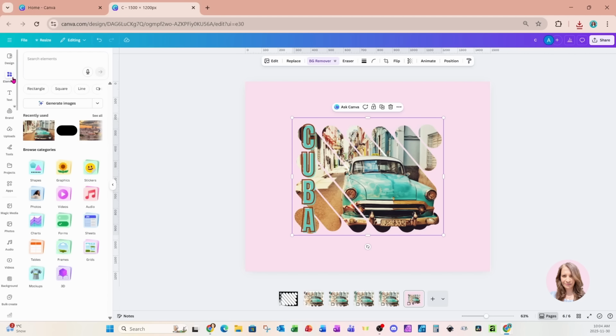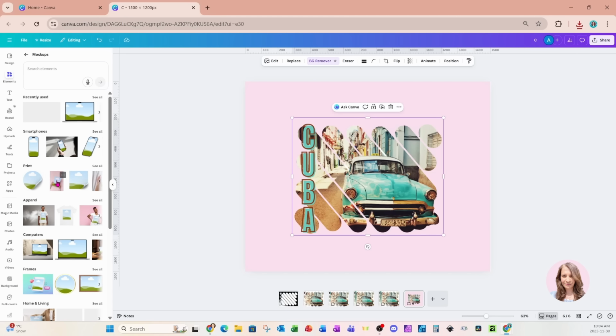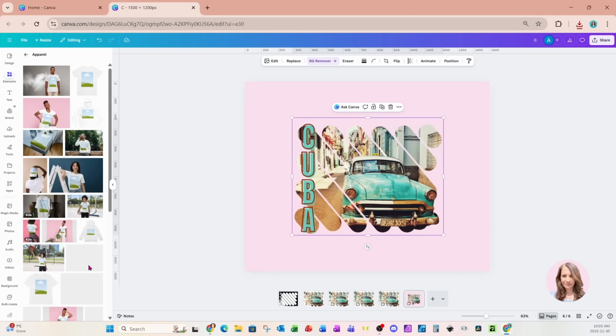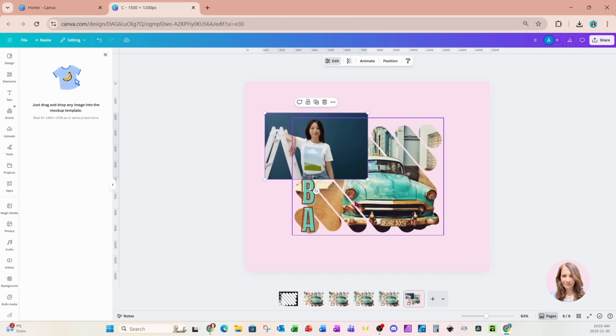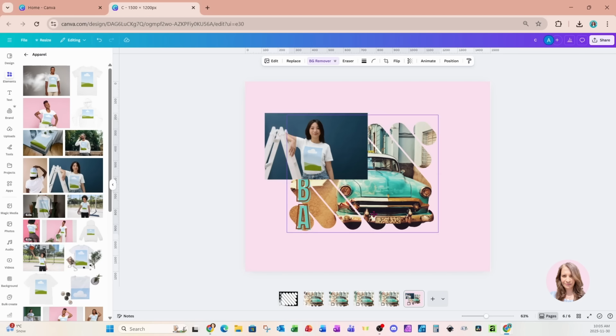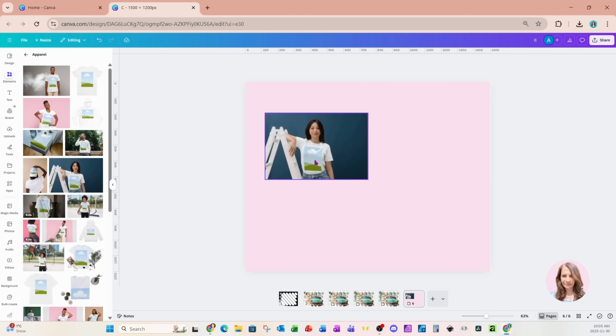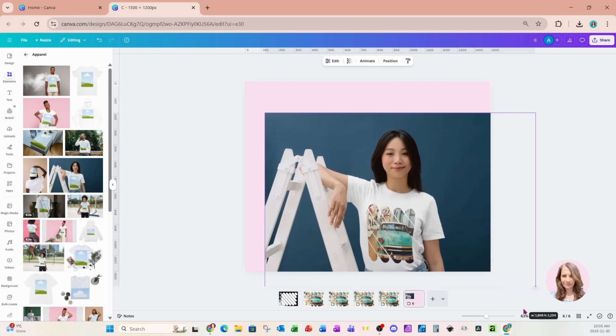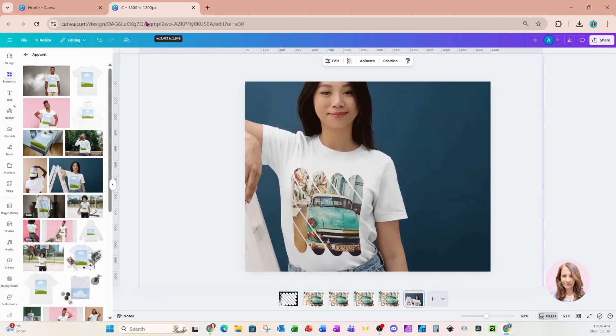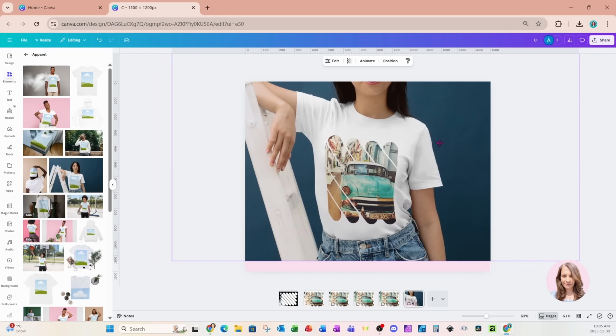And why don't we go and take a look at what that might look like on a t-shirt. So I'm going to go to Mockups and let's go to a t-shirt design. Let's grab this one right here. So here is a mock-up. And now I'm going to grab my photo and I'm just going to drag it right into my mock-up to apply it. Okay, so there it is right there. Let me make this a little bit larger so we can take a look at it. So that's what our mock-up is going to look like.